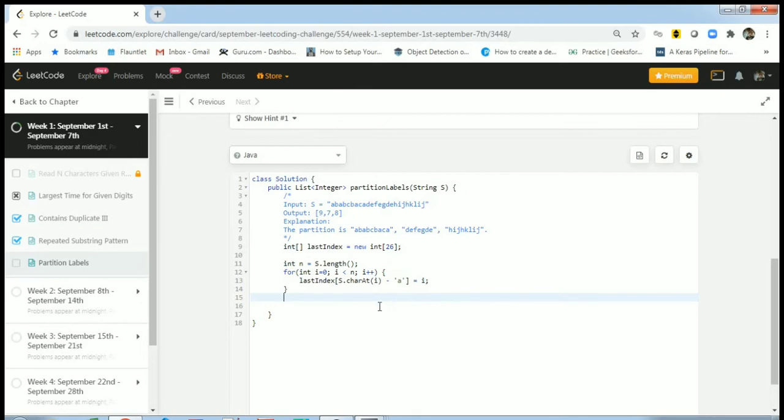Okay, we know that we need to go through the string, so let's do that. And let's get the first character and put it in a variable. So we have this character, right? Let's get the last of this partition, right? So this is ch dot character at last index of ch minus a, and this will give us the last index of this character.